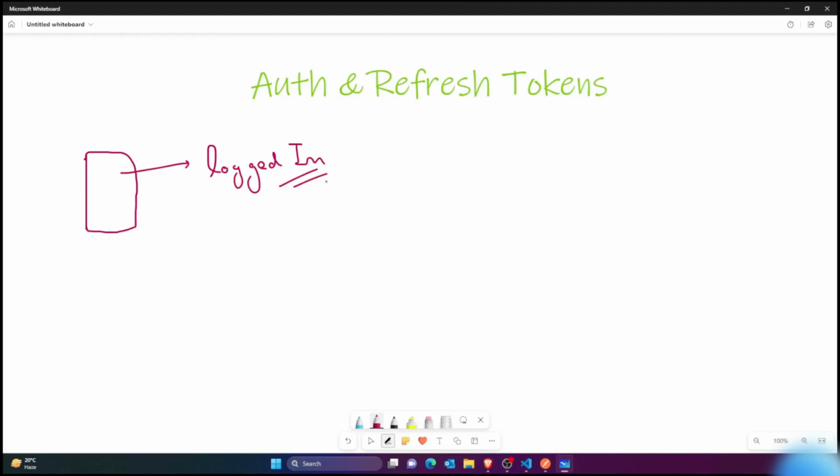Why does it happen? Because the first time you log in, you have an auth token and a refresh token. You have both of these tokens. Suppose the auth token is valid for 10 minutes and the refresh token is valid for 1 day. So whenever I log in, I have both of these tokens, and this is the validity.